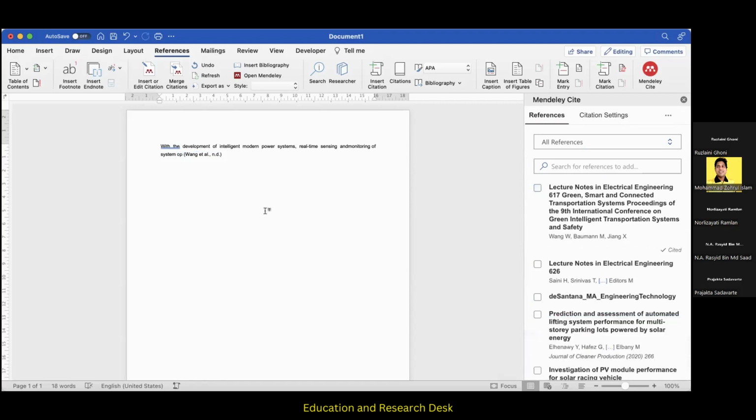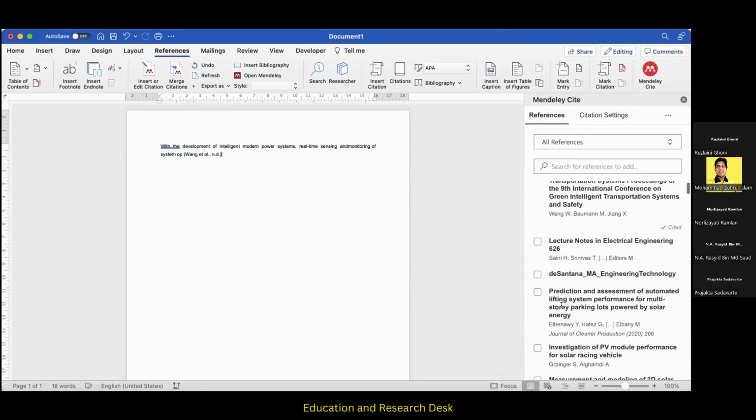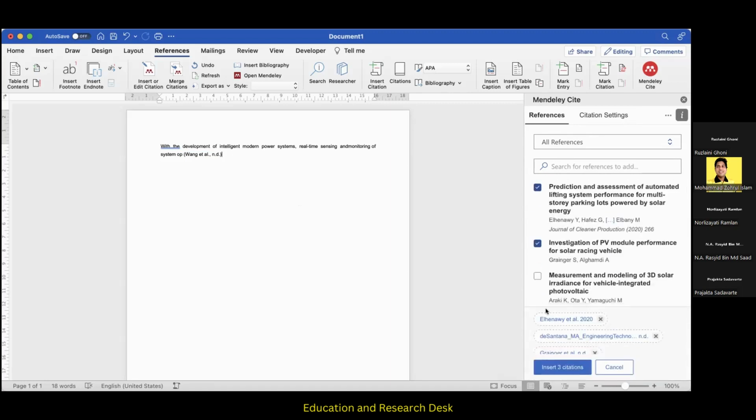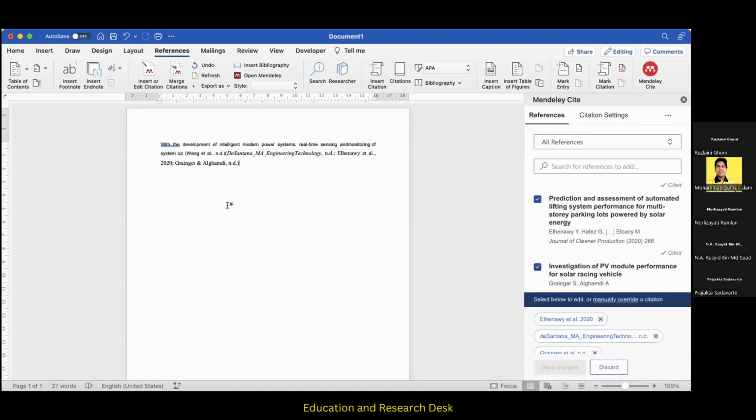So it's going to be like that. Okay, so for example, I want to add a few articles as the references, the citation. Just click whichever articles and click insert citation. And it automatically goes there and just deletes the previous one.